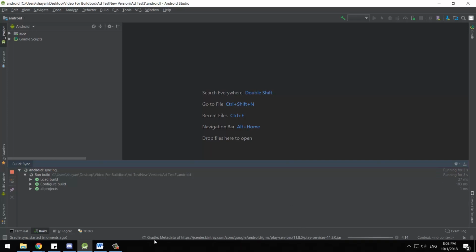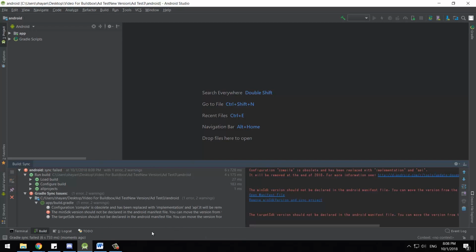It's going to download a lot of stuff. If it has already been downloaded on my system, it's not going to download over here, but over there on your system it is going to download. So make sure that you have your internet connected.